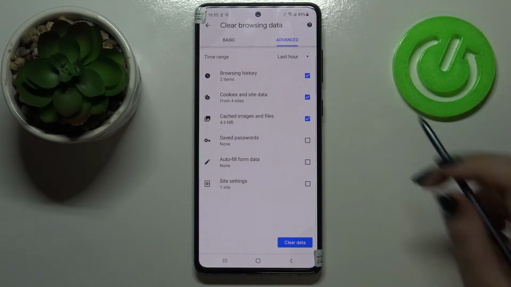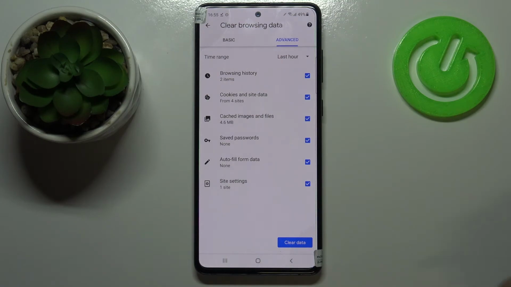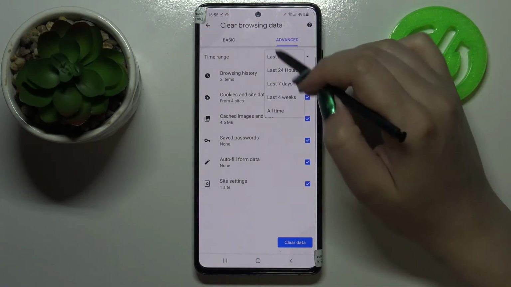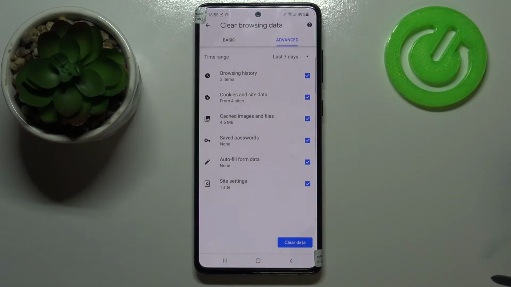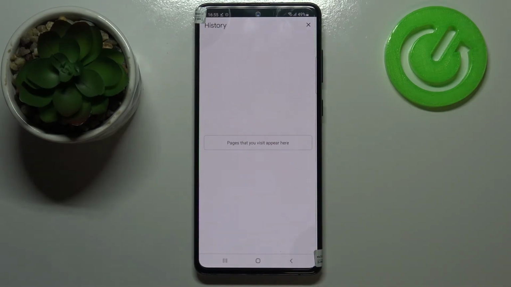If you want to remove something, just make sure that it will be marked. So let me mark everything. What's more, we can change the time range from last hour to, for example, last 7 days. So if you are ready, just tap on clear data, and as you can see, we just got back to the history. Here we had the list of visited websites, so we did not only remove it, but also the autofill form data, for example.